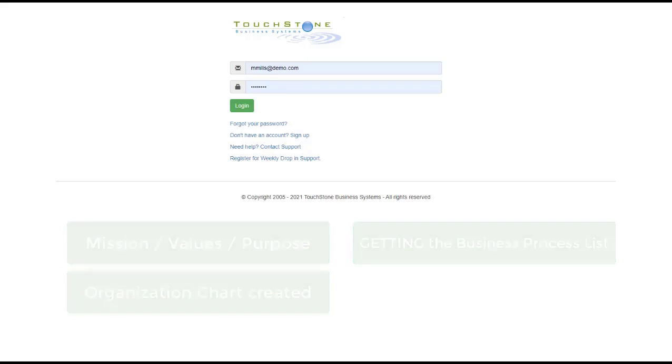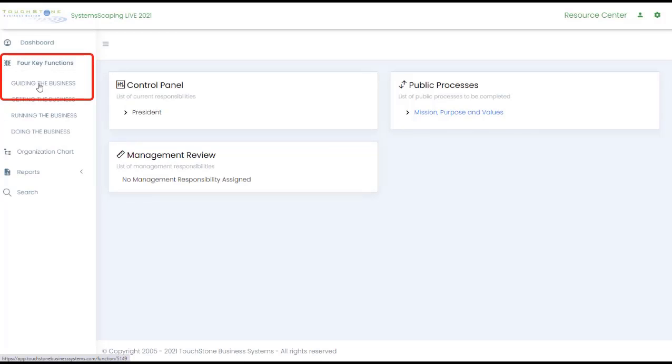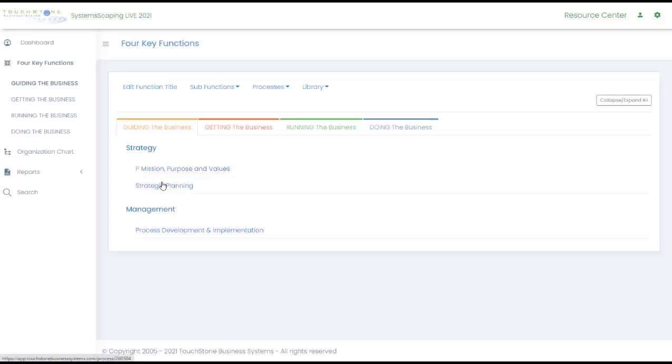In this week's course, we're going to continue on with naming processes, but now we're going to move into the guiding the business, or the strategy and management key function, and we will start naming all of the processes in this key function. Most organizations do not have many, if any, management processes. They don't really know how to manage.